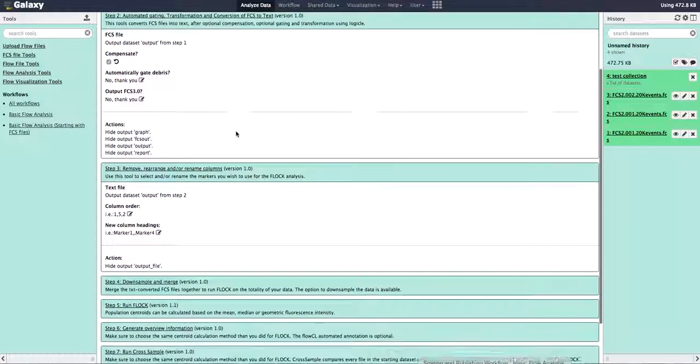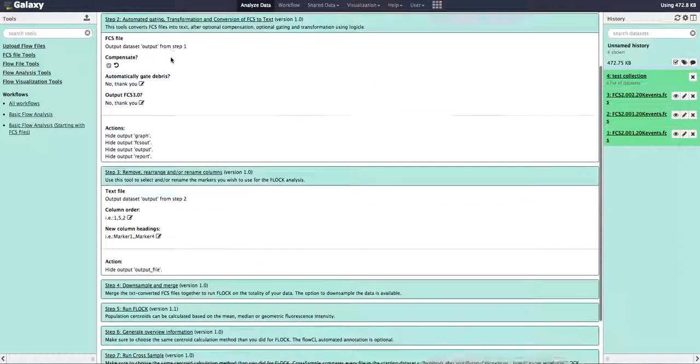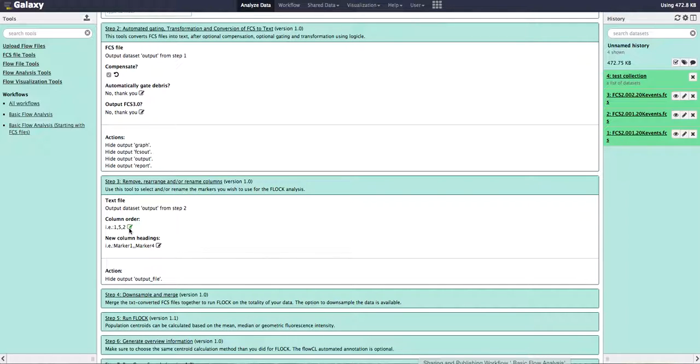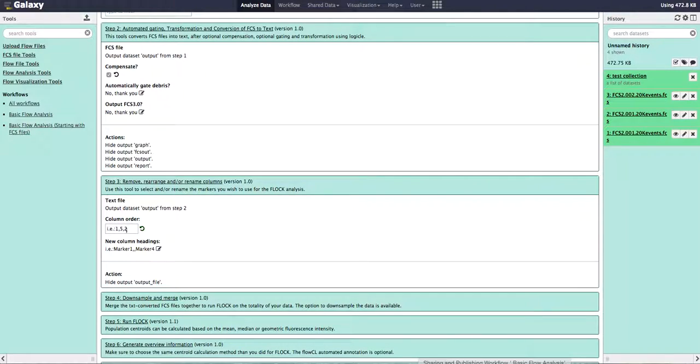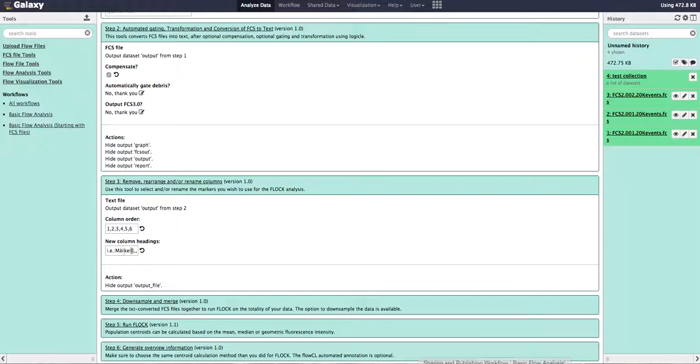Then you can manipulate the columns in the text output from that tool. In that case, I'm not going to change the column order, but I don't want to keep all of them. This is data that I know I have 7 columns in there. I just want to keep 6. So I'm going to put all of those, and I also want to rename them. Again, it's because I know my data already, so I know what I have in each column. CD4, CCR3, CD8, CCR7. Okay.